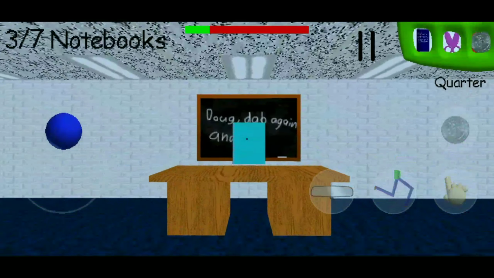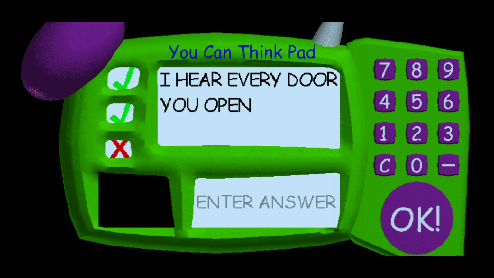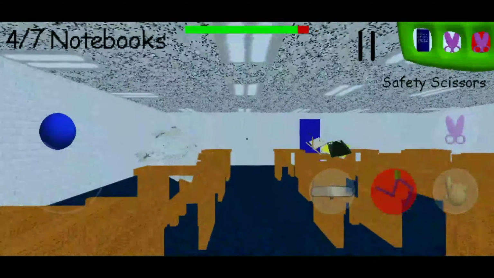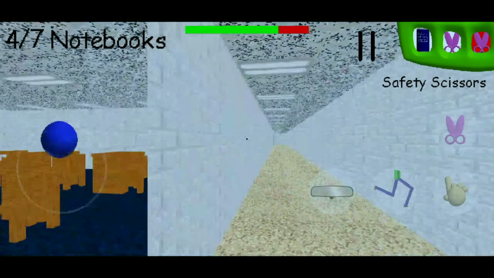Alright, get that cyan color notebook. 2 minus 6 is negative 4. 1 minus 2 is negative 1. And 12 math... Okay. Cursed question. I hear every door you open. Okay, that's normal. Get that other safety scissors. We have two safety scissors. And I replaced the quarter I got from earlier.